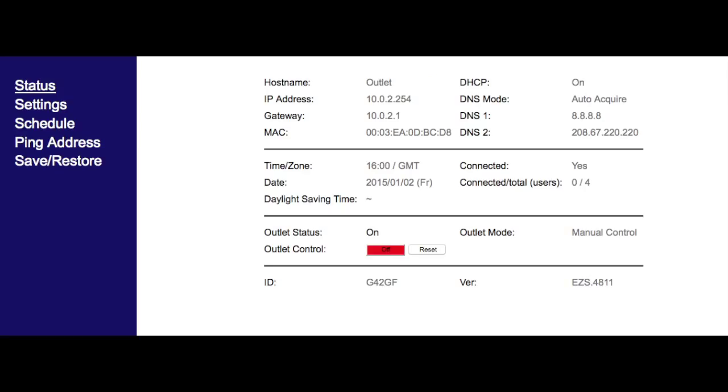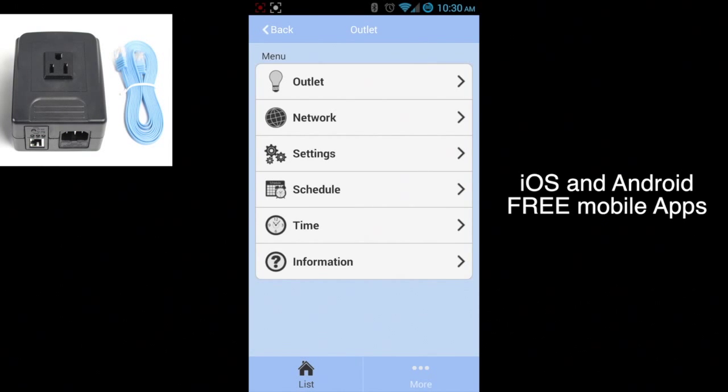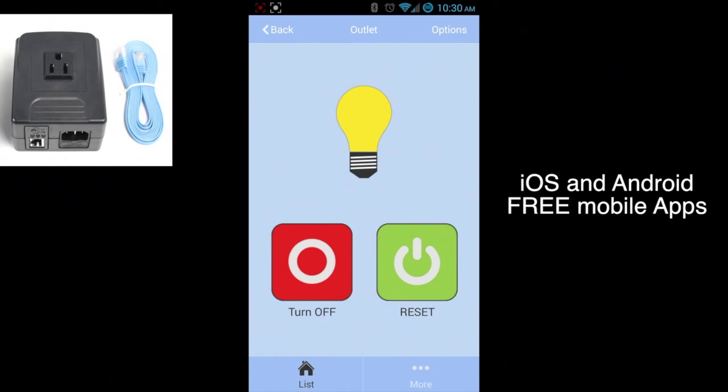The web interface here is much more basic compared to the 2-outlet version and really only provides you needed information, and you have a minimal amount of schedules you can set up here. The key feature of the 1-outlet switch though is its mobile application support. Free iOS and Android apps are available for remote control of the outlet.